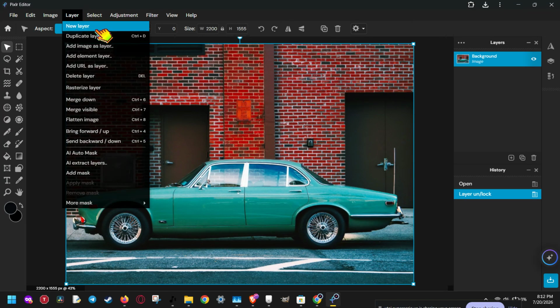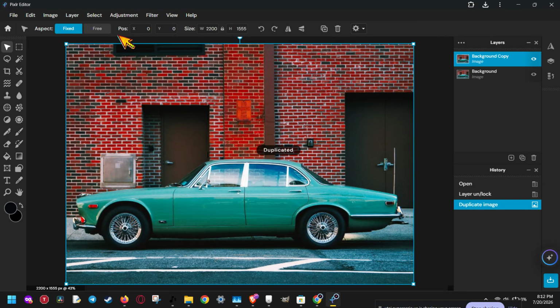Next, you'll want to duplicate the layer. To do that, locate the Layers menu on the top menu bar and select Duplicate Layer. This step is important because it gives you a safe copy to work on, so your original image stays untouched. Working non-destructively is always the best approach, especially if you want to compare the before and after effect or make changes later without starting over.